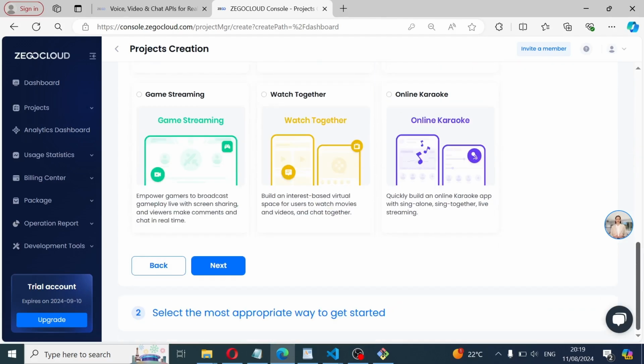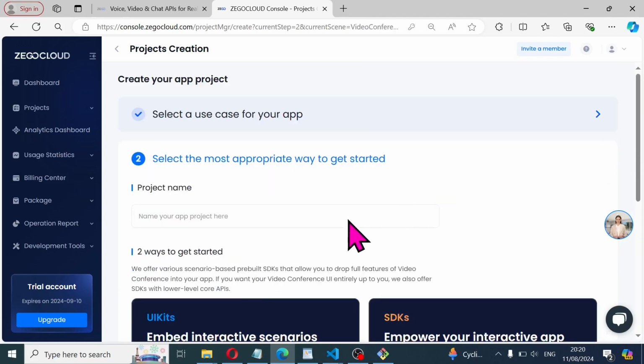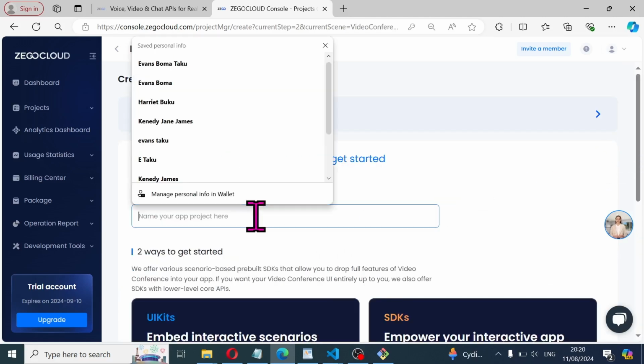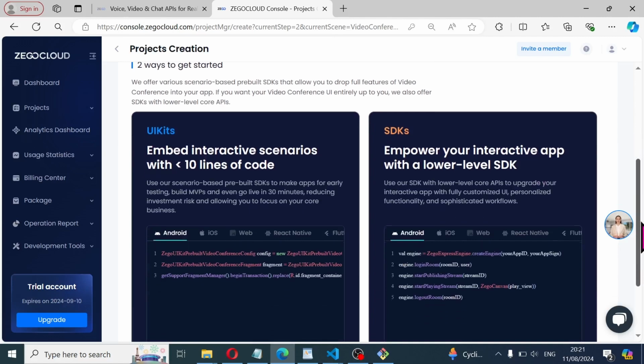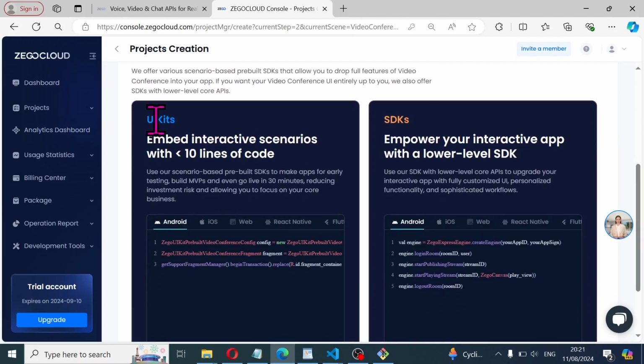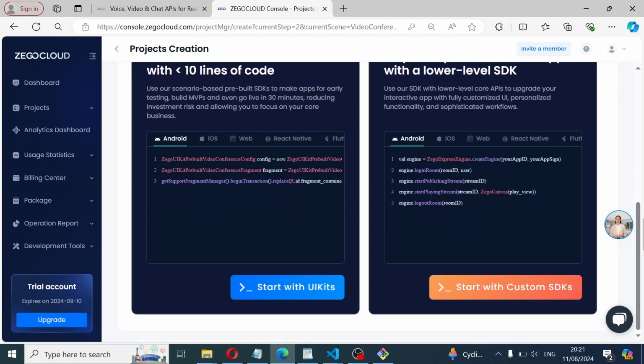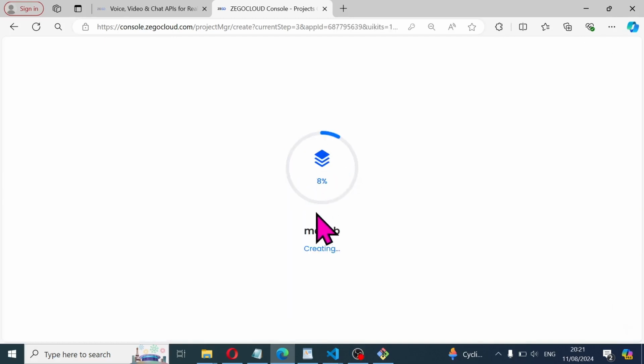and then scroll to the bottom, click on next, and then type in your project name here. I'm just gonna use MeVerb. So yeah, two ways you can get started. Either you use UI kits or you use the SDK, but I'm gonna just go with the UI kits. So you click on Start with UI kits. So you just have to wait so it creates your project.